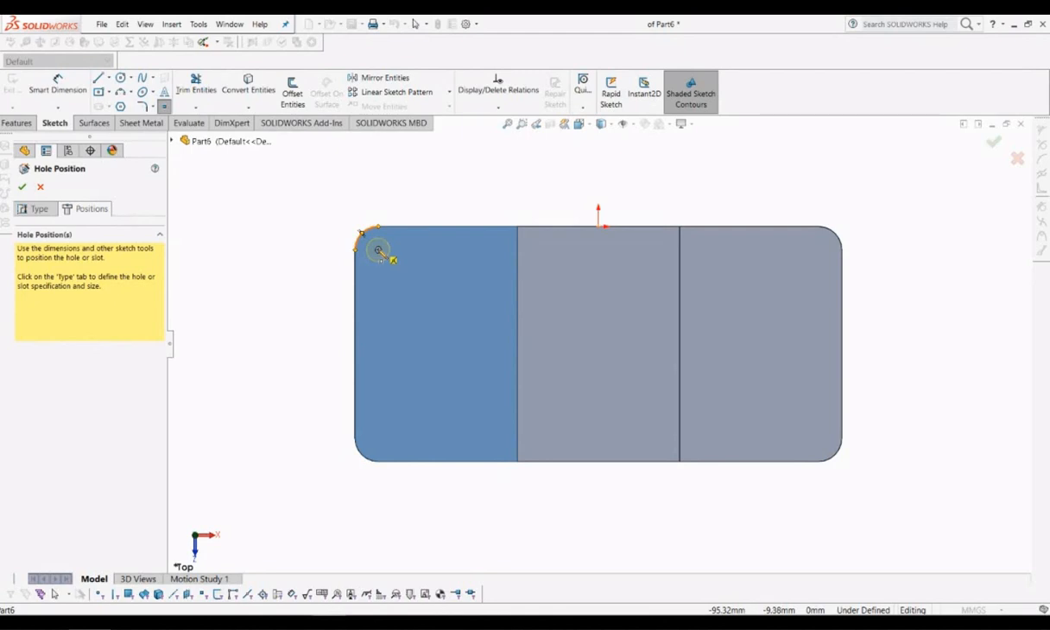So it's already in the center. That means the center of the hole and the center of the fillet coincide already. So I'm going to click there. I have to make sure: I'm moving the cursor, but the hole is not moving. So it's already fitted onto the center. I'm going to click there.